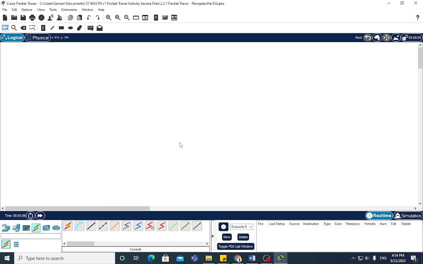Today we have another activity where we will navigate the iOS, we will establish basic connections, access the CLI and explore help. We will explore exec modes and we will also set the clock.